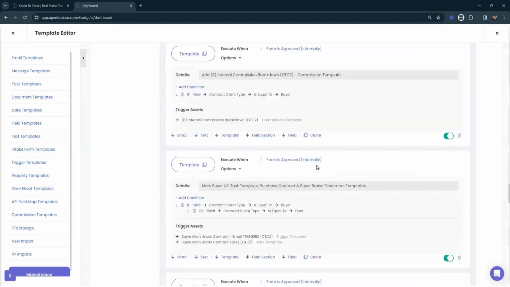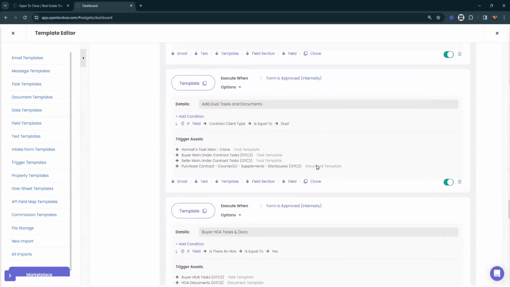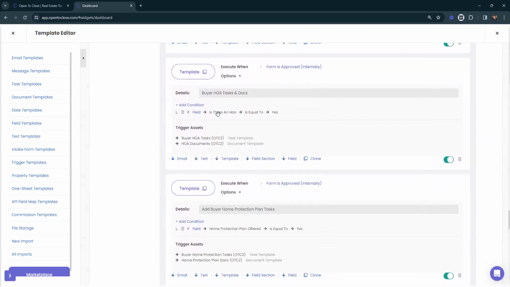If I continue to scroll down further, we're going to see a couple more. For example, here's one for HOA. Is there an HOA equal to yes? Then it brings on the tasks for HOA, and it brings on the documents for HOA.